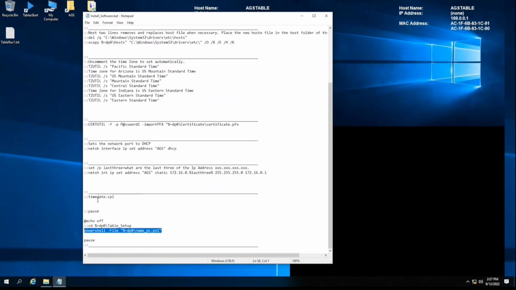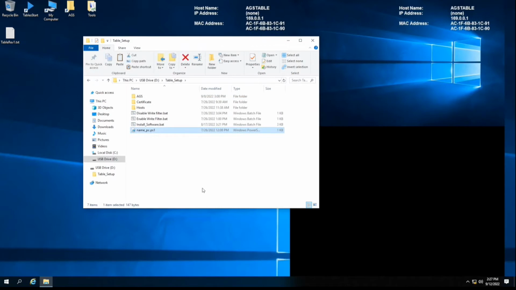So if I close this, this is something that'll run every time, has to. Don't save. This name PC, what this does is it calls out, gets the MAC address of one of the network ports, doesn't matter which one, and then renames the table, which you'll see here as host name. Once this runs, this will change to table dash, and then it'll show one of these MAC addresses.